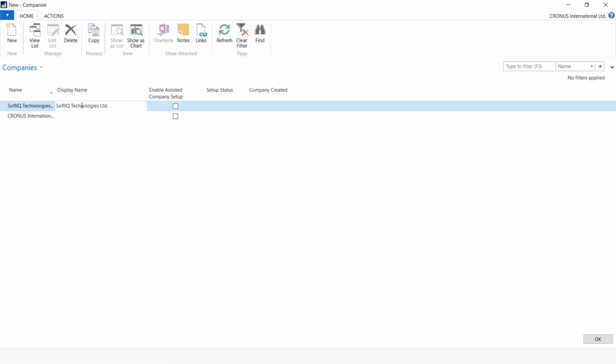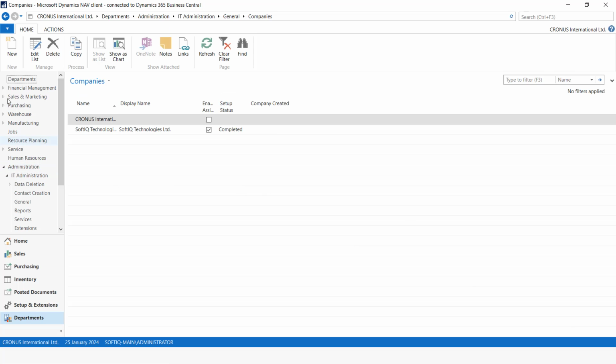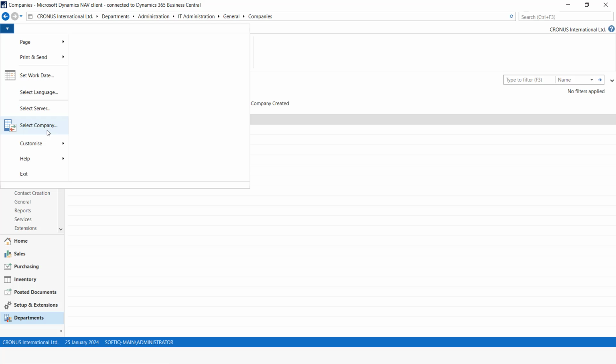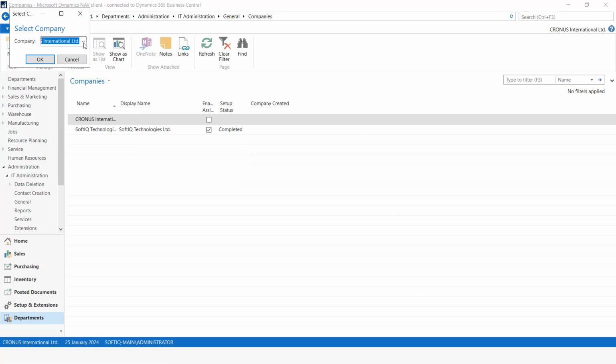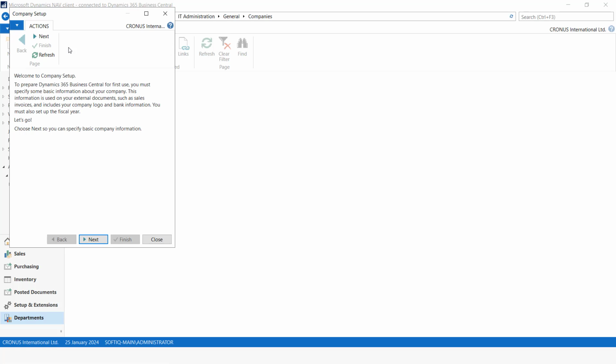Once it initializes, you can copy the display name. And then we are going to use the assisted company setup, so you tick this checkbox. It will tell you something about the configuration package. For now, we'll say OK. You can come and switch into that company, and we can choose the new company we've created. Now once this company is initialized, we can see the assisted company setup.